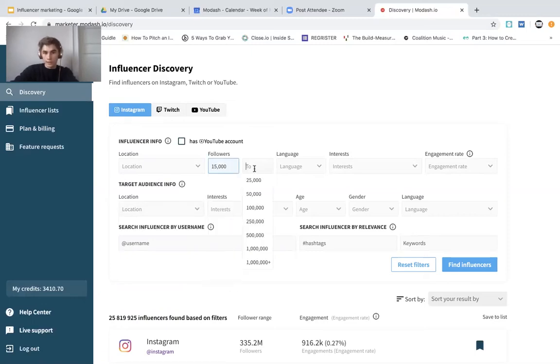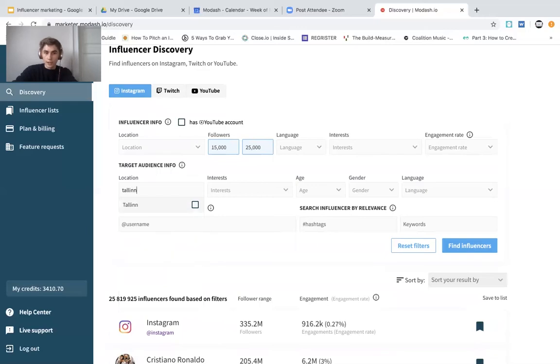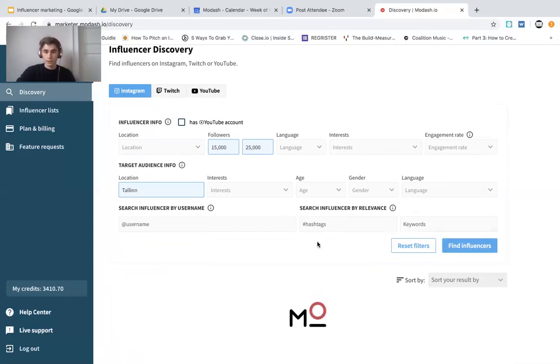So let's say in this case for our campaign, we're a smaller company, maybe a Shopify shop, and we don't want to go too crazy with the number of followers because we're a little intimidated, maybe. Then we can do 15 to 25,000. And then the next thing that matters a lot is where that guinea pig city is. So in our case, we're going to take Tallinn here in Estonia, and we're just going to start our search like that. It's plain and simple, nothing too complicated.